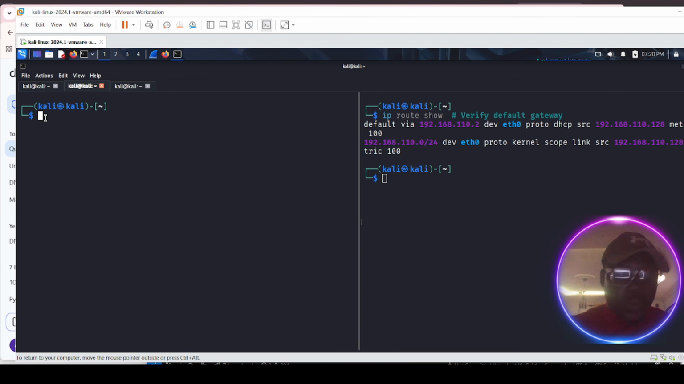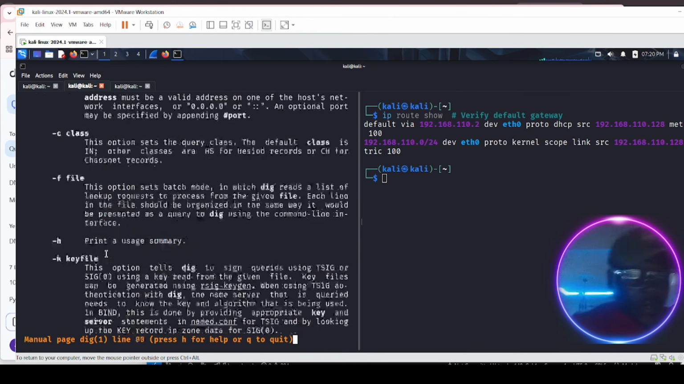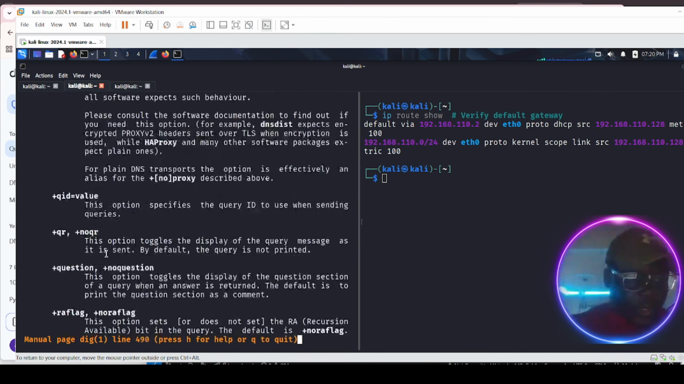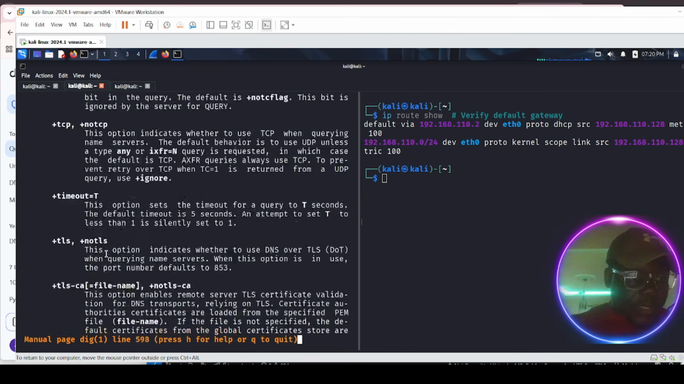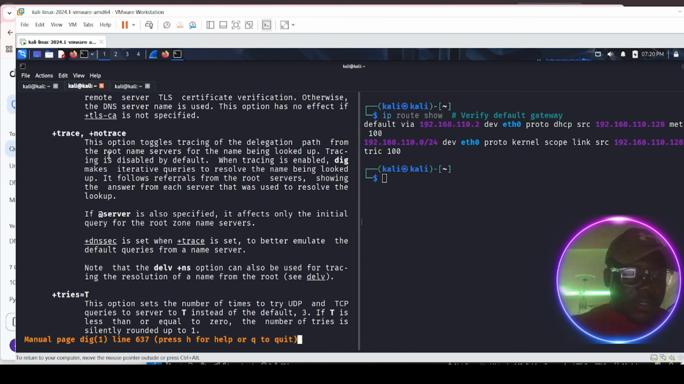Let me show you something first. Let's do man dig. We've talked about this command before, so I'll take us down to plus trace. If you do trace, this option toggles tracing of the delegation path from the root name servers for the name being looked up. Tracing is disabled by default.